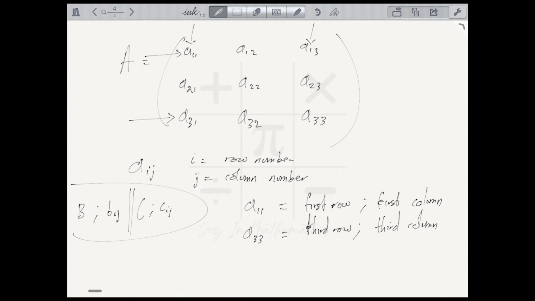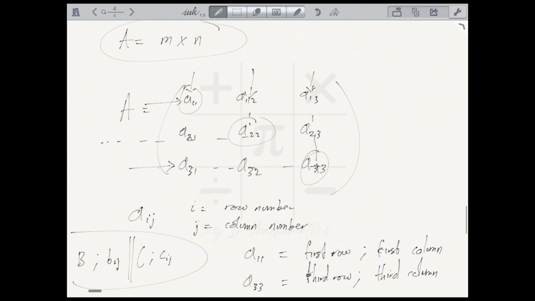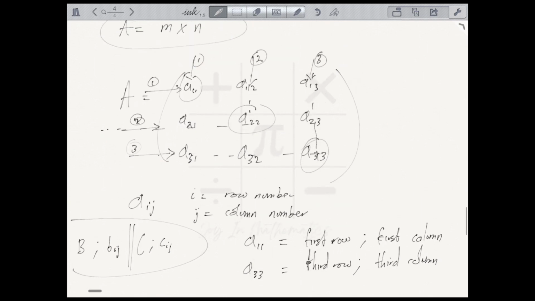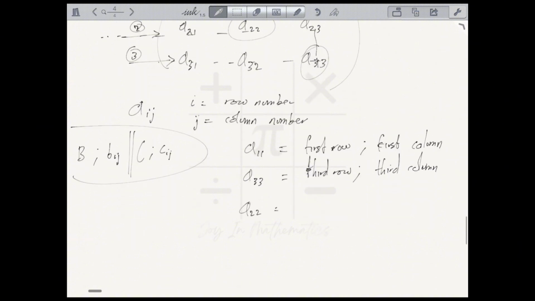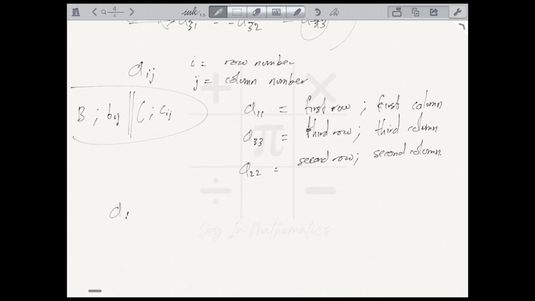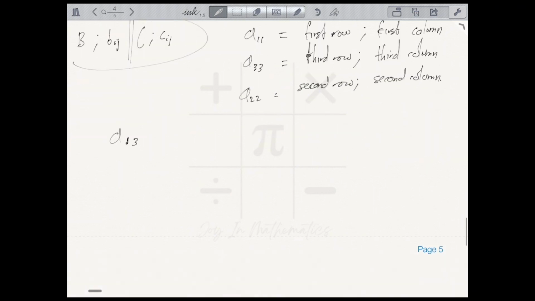It is just like when we plot graphs and then find the common points. So if you look at this now, this is the first column, this is the second column, and this is the third column. This is the first row, this is the second row, and this is the third row. So we can say that A22 is the second row and the second column. Now let's take a look at a more complex one. Let's look at A13.